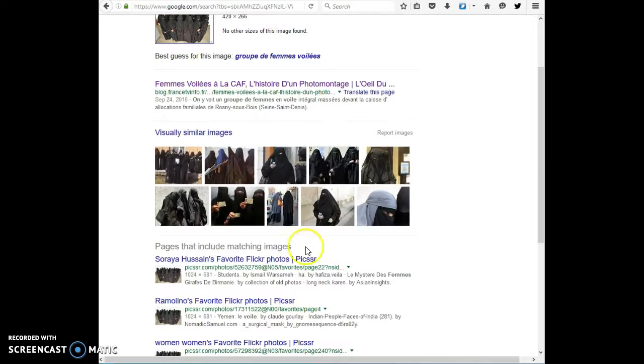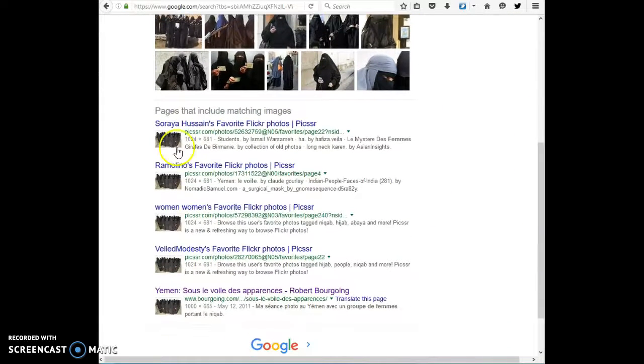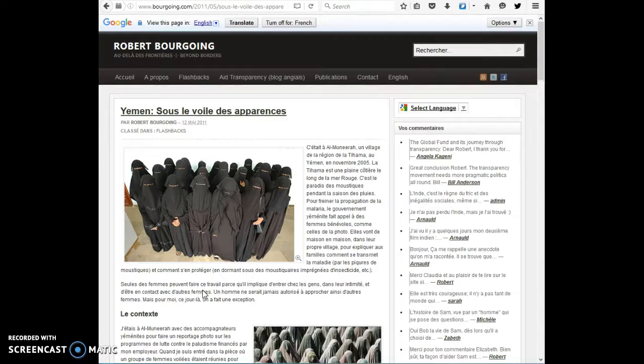Here, you can see similar images, but this is not what you're looking for. You're really looking for the same image. And here it says pages that include matching images, the same exact image that you saw already. If you look quickly at their URLs, you'll see that they're photo sharing sites, but then the last result on this first page is precisely the site that we just searched, Yémen sous le voile des apparences. You click on that and you find that it's a blog article and it's all written in French.